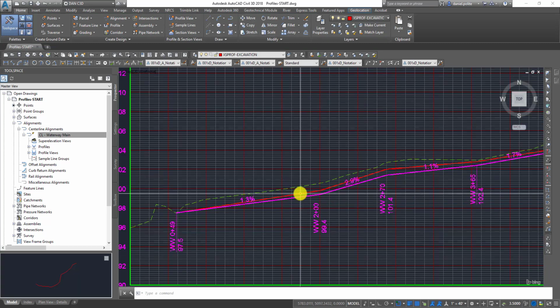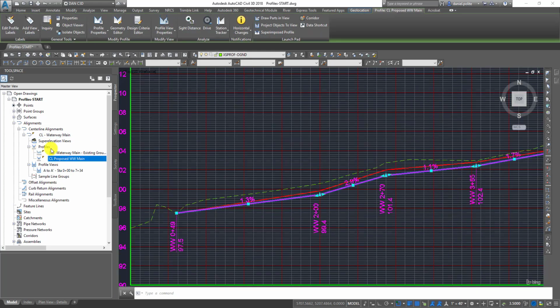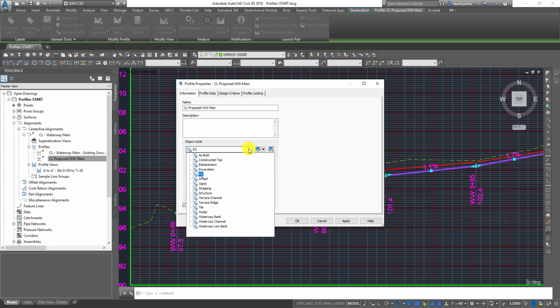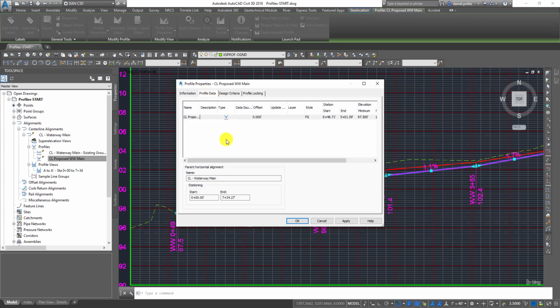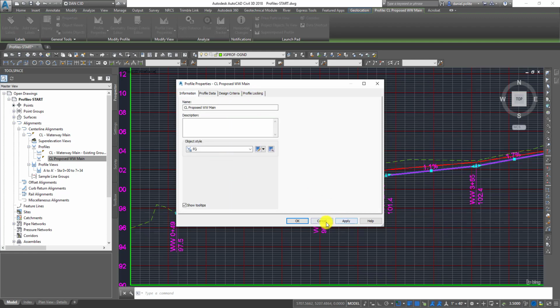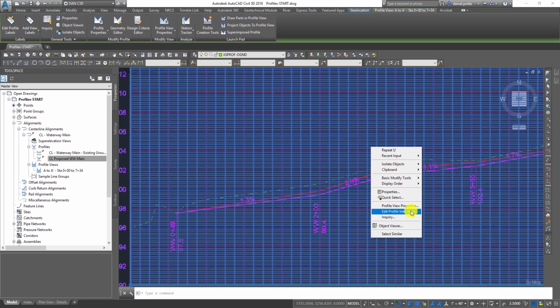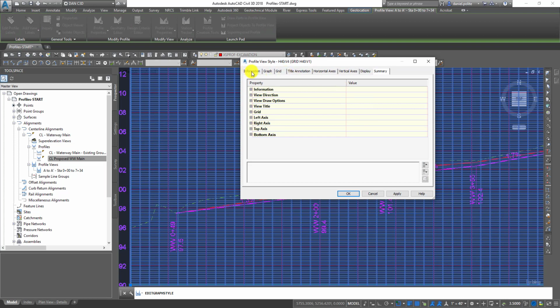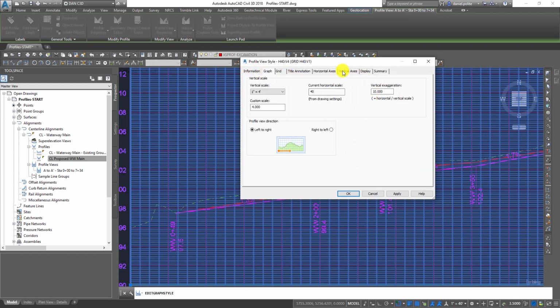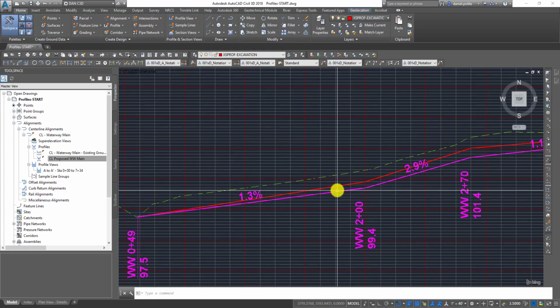In labeling, you're not able to label this like you would with an actual profile. So basically, this is showing my profile main. If I right click, I can go to properties on that, and I can change it there too. Design criteria, I can lock it. But again, if I right click on my profile, use styles, I can change my vertical axis, horizontal axis.